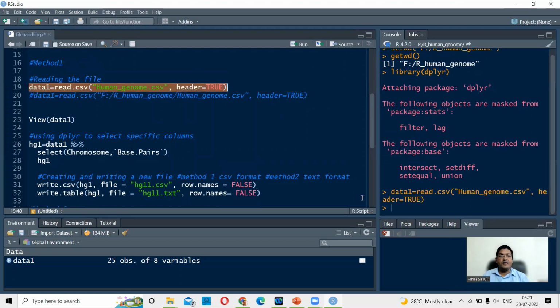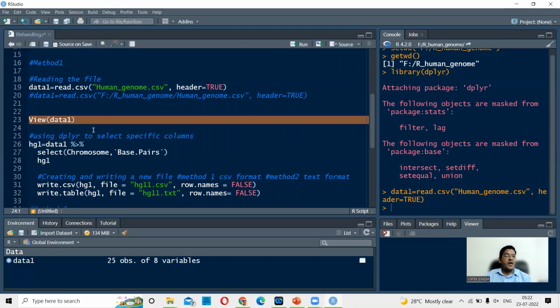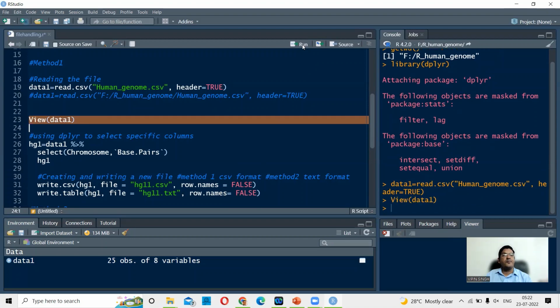You say run, and your file has been read, and whatever data was there in human genome.csv has been transferred to the object data1. If you can see here, data1 contains 25 observations of 8 variables, which means there are 25 rows of 8 columns. So we are going to use the View command. Remember, the V is capital here. And in the round brackets, we give the argument data1 because we want to see what has been read into the data1 object here.